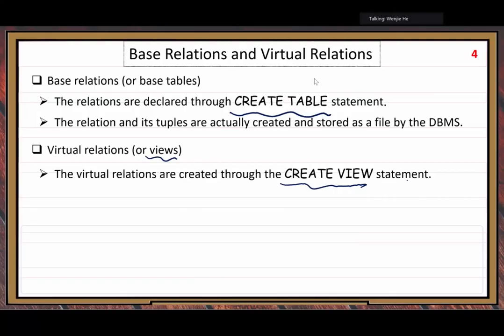But what's the benefit? Think about it. Let's recall what we learned before about this view concept. The benefit is that we can save storage space.